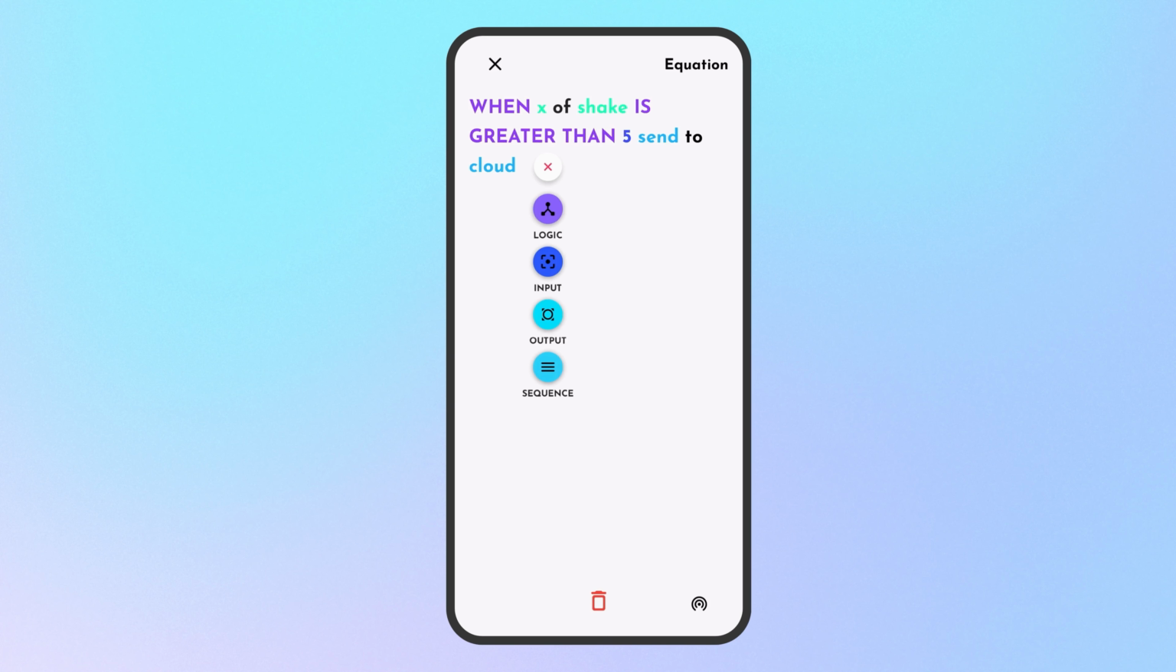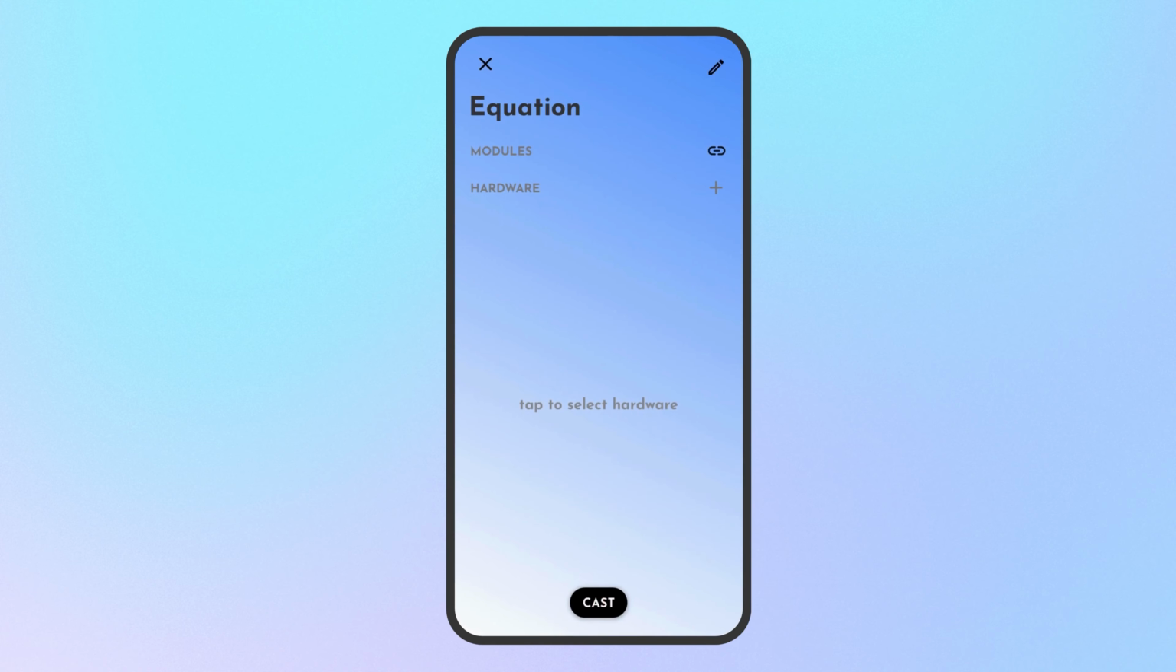The next step is to cast the equation onto the device. In cloud mode, the device will connect to a Wi-Fi network. The cast process will walk you through entering the Wi-Fi information that the device will connect to. Open the cast view by tapping the casting icon in the bottom right-hand corner of the equation canvas.